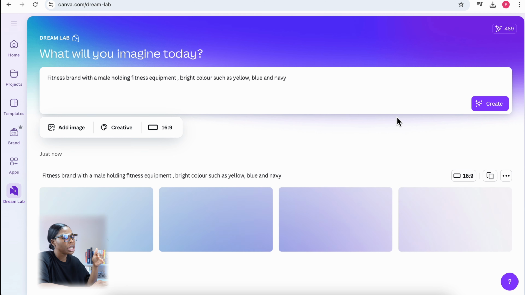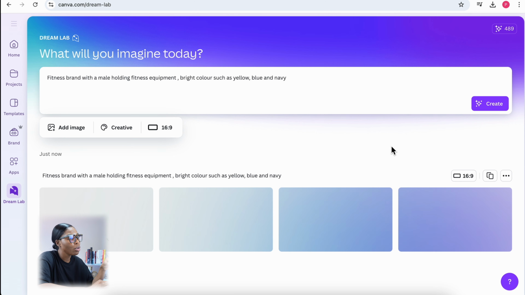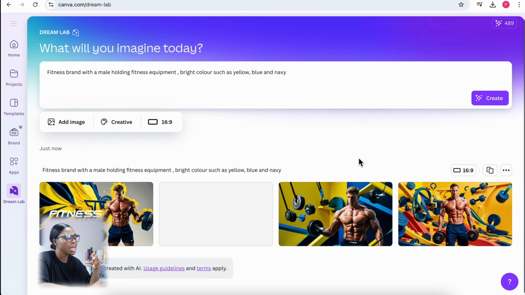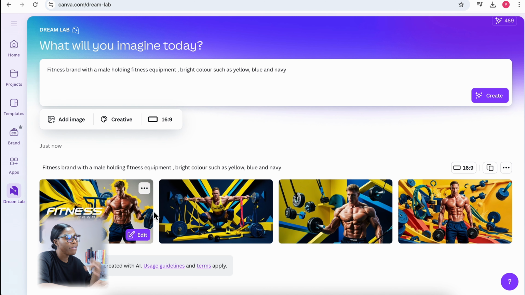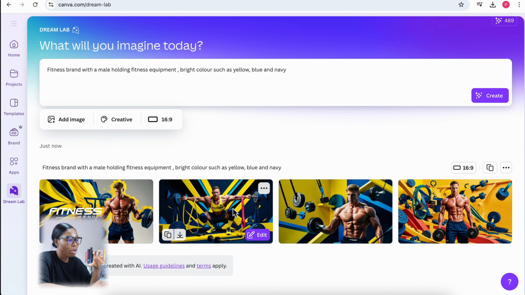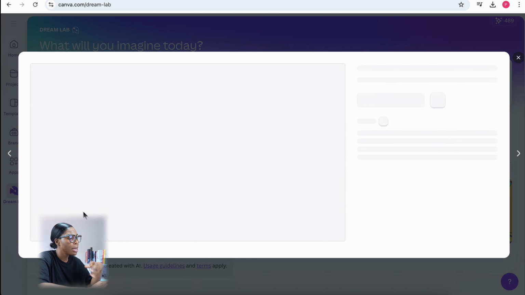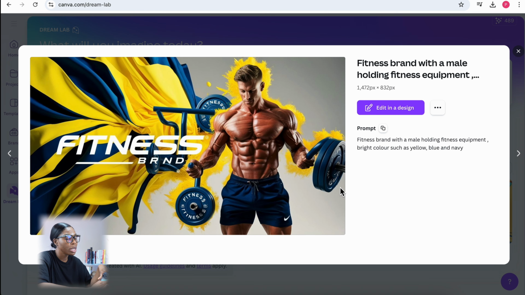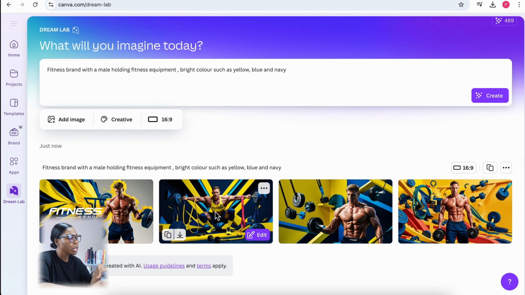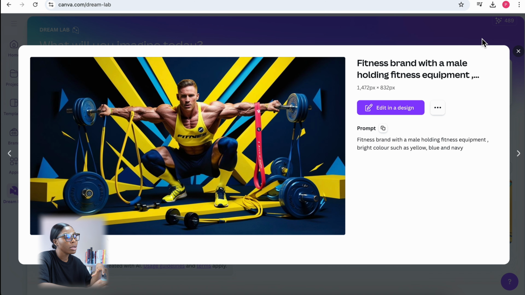So every generation will pretty much come underneath your text of what you actually want. So you can see right now, it's created me a fitness brand. And you can see it's created me an image of someone holding fitness equipment. So I'm going to show you a few examples. If I open this up now, you can see this is an example of what it's created me. It's also created me something like this as well.